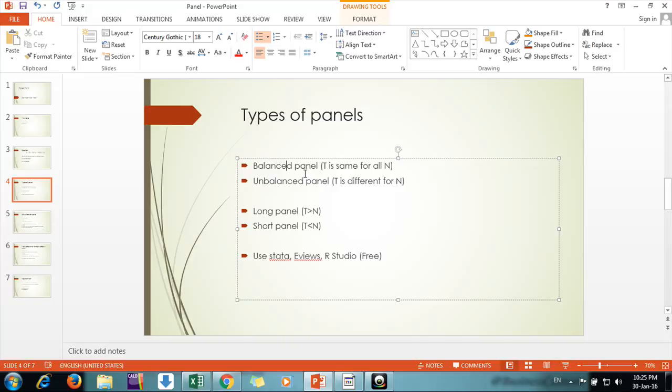Then we come to long and short panels. A long panel is when T is more than n. Suppose the number of time series observations we have is more than the number of cross sections, then it is a long panel. It's a very simple way, friends. If the number of years is more than the number of cross sections, it is a long panel. Opposite to that, if cross sections are more than time series data points, it is a short panel.